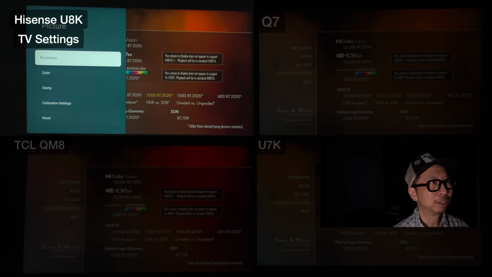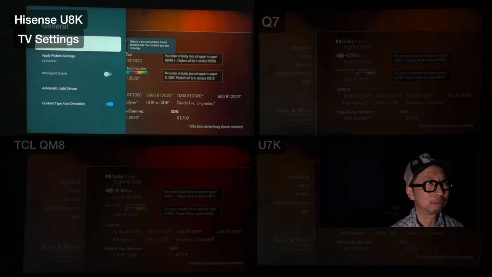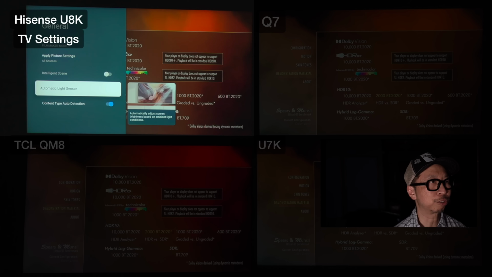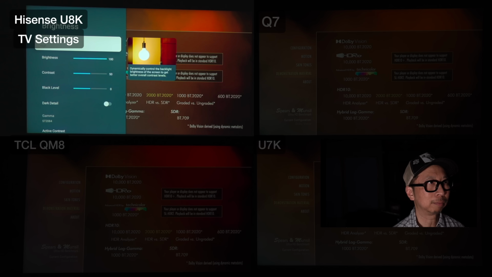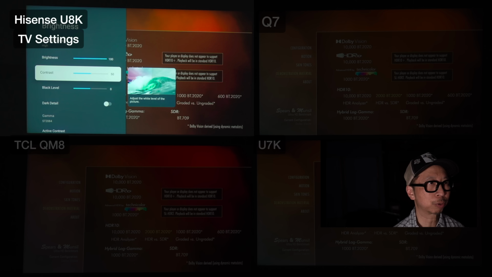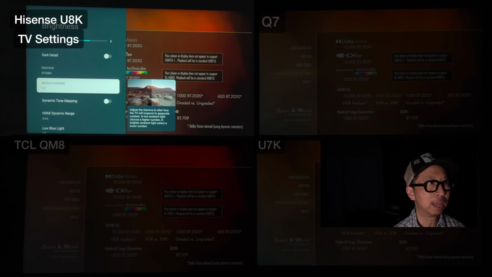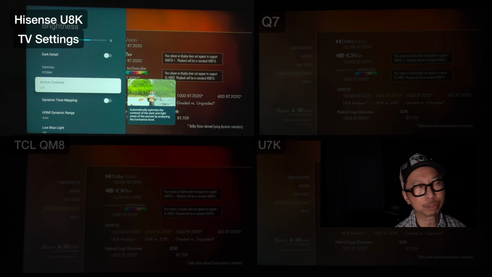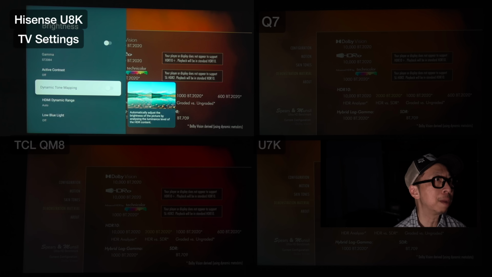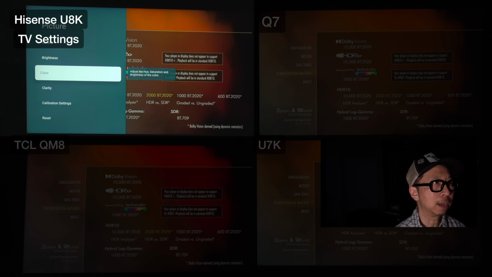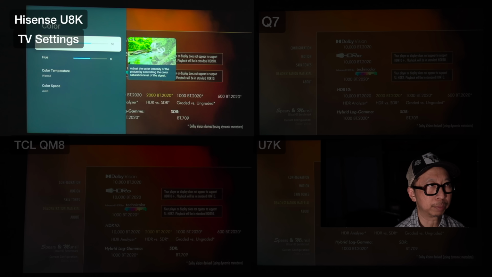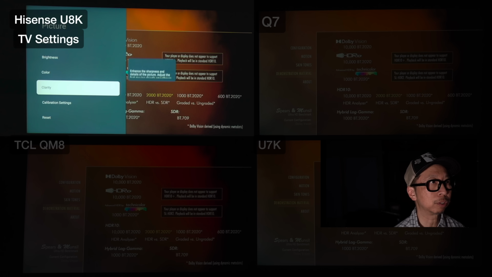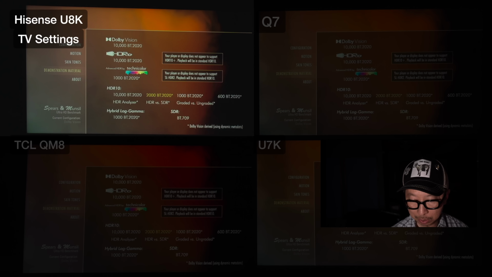So, final settings: Filmmaker Mode, make sure automatic light sensor is off, brightness 100, contrast 100, black level 0, dark detail off, active contrast off. I normally only turn this on in a bright room. Dynamic tone mapping is off for now, and color is default, but color temperature Warm 1 is the most accurate. All right.